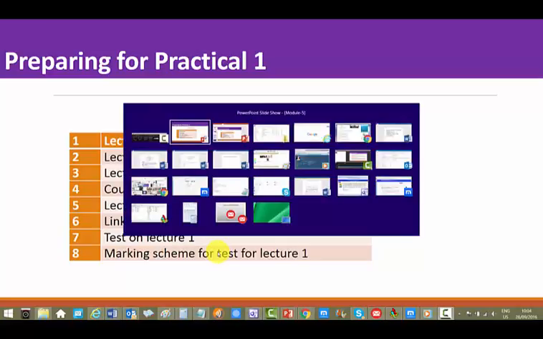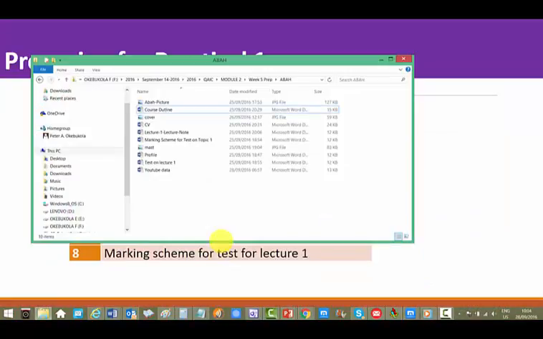Let's see the folder that I have this in. Yes, you can see the ABBA folder. You can see the picture is there, the course outline is there, the CV, lecture note, marking scheme, the profile, the test on lecture 1, and the YouTube data.